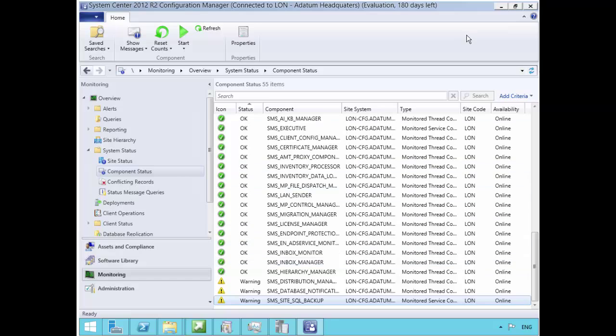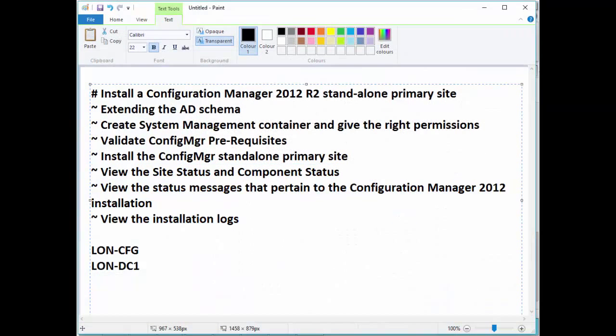I hope this has been helpful to show you some important steps to consider whenever you're installing a Config Manager 2012 standalone site. Again, this is the process we follow. We extended the schema, then we created a system management container in Active Directory and assigned the Config Manager server full control to the object and all descendant objects. We verified that Config Manager prerequisites are installed, like the IIS features, .NET Framework 4.5 and 3.5, BITS and RDC, and Windows ADK installed. You can install MDT too, but it's not a prerequisite. You can install it before or after.